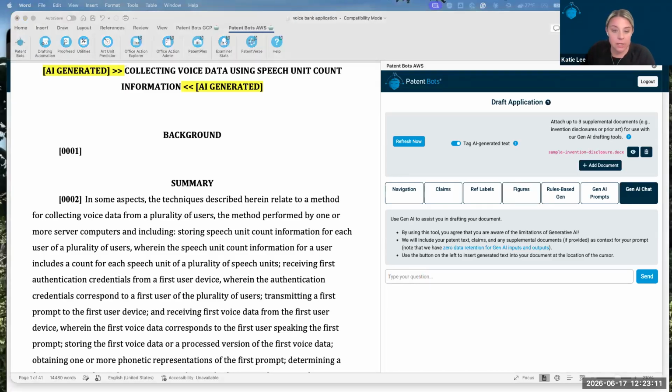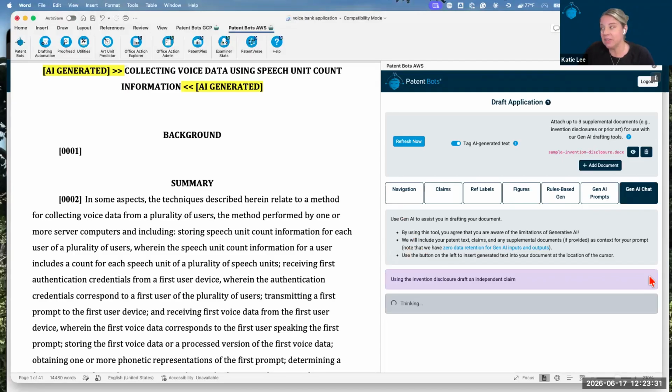So I am actually going to just copy and paste one that I have here. I'm going to cheat a little bit, and I'm going to go ahead and paste that in. And what I've asked is for the chat to use the invention disclosure and draft an independent claim. So we're going to go ahead and send that through. This lilac box here, that remains the input, and the gray is going to be the output.